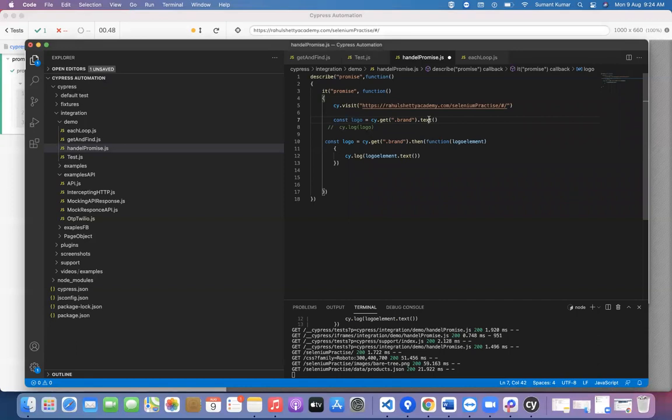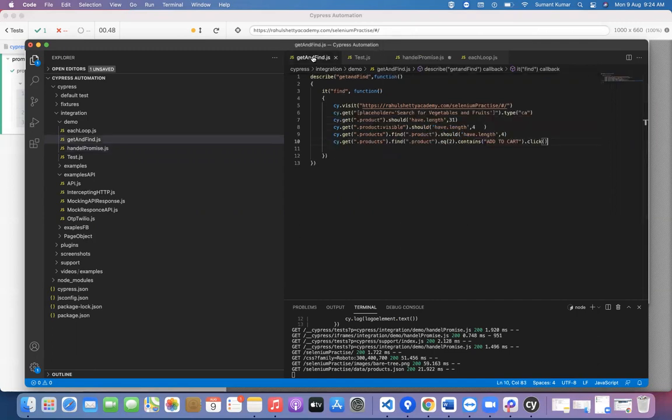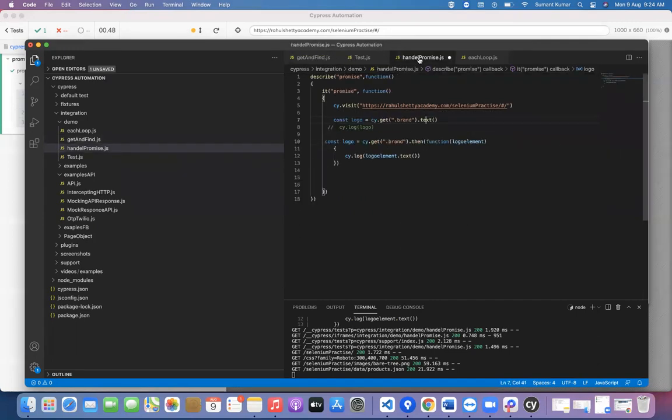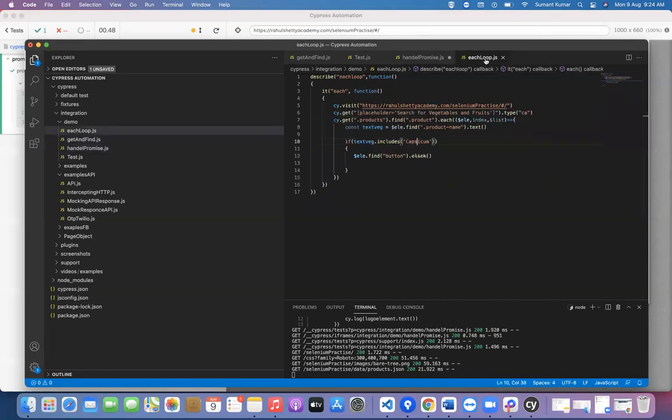And that's why it will throw an error, like dot text is not able to execute before dot get brand, because it is trying to find some element and it failed. So if you are mixing two things, then you have to handle this promise manually, externally, from your end.